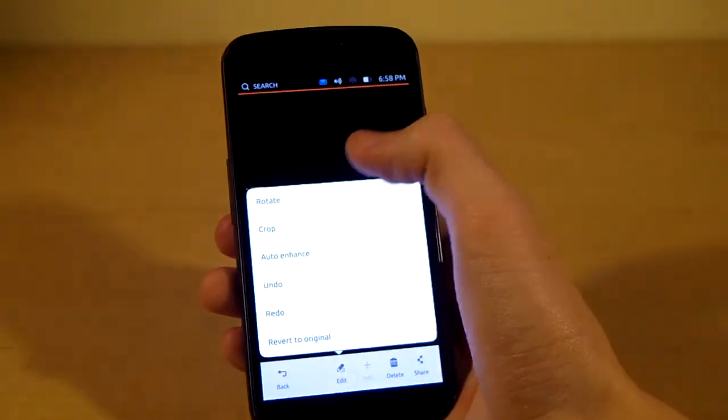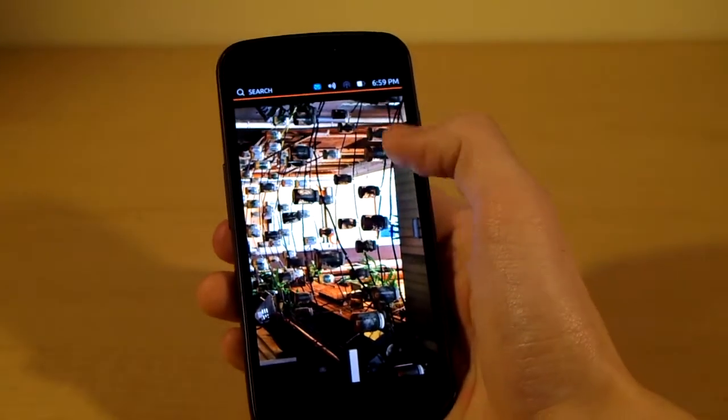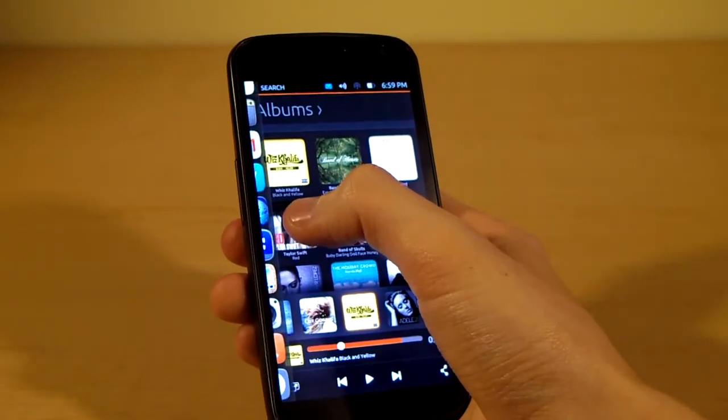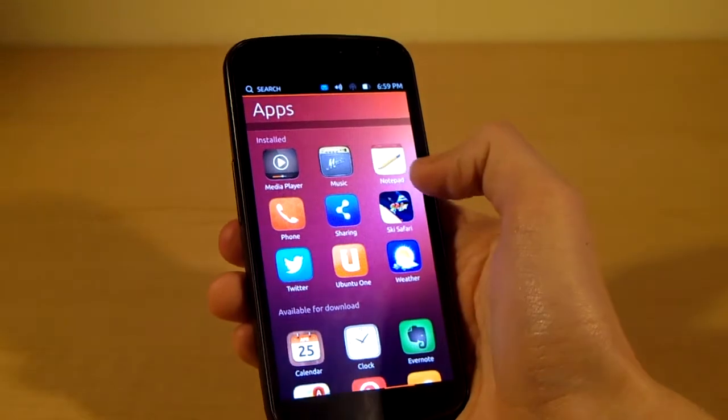Let's see what we can do with rotate. Can we actually rotate it? Yes, we can. Okay, that's kind of cool. So there are some features that are actually in the OS. Sorry about this. Gestures do get in the way a little bit.